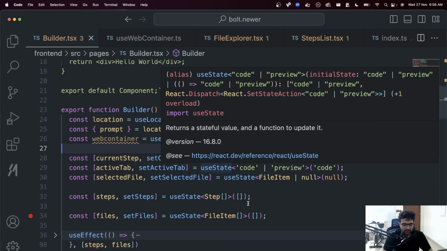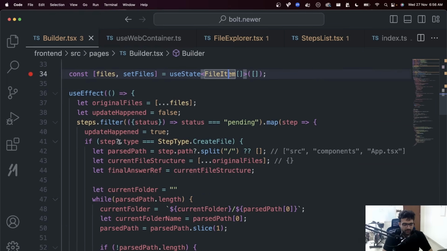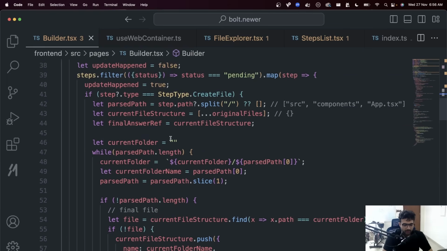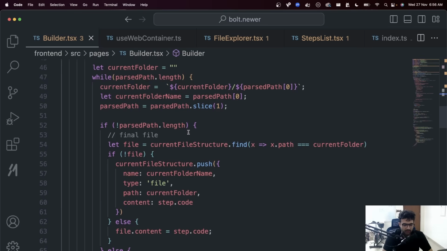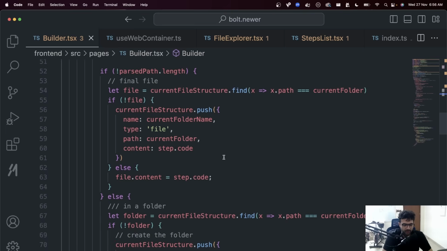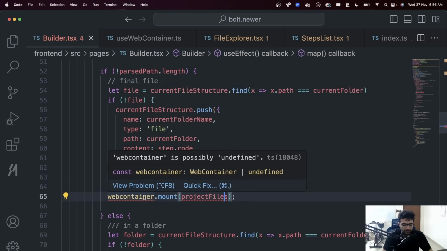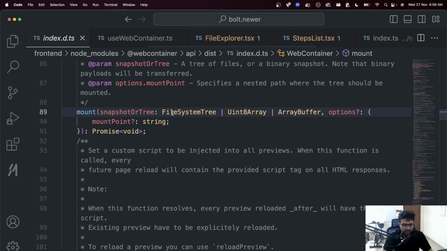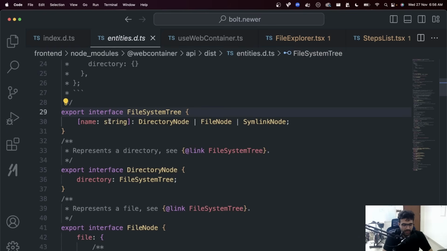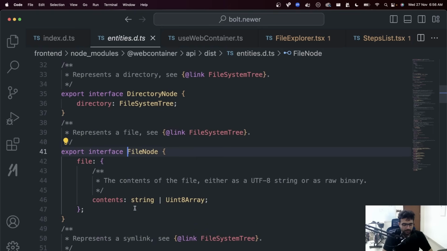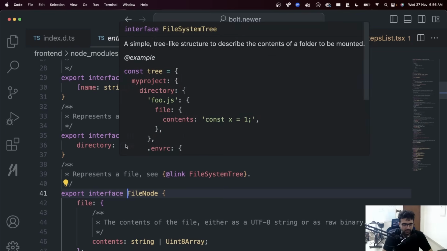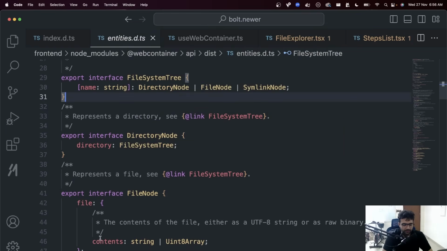All right, what is the schema of this though? So what I need to do is, whenever I add a new file, so that happens here, the final file, I need to do a web container dot mount, and what does it require as a type? Name followed by directory node, file node, or symlink node. Contents of the file, so name followed by file followed by the contents.